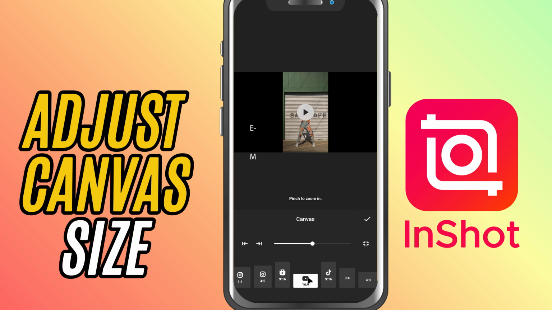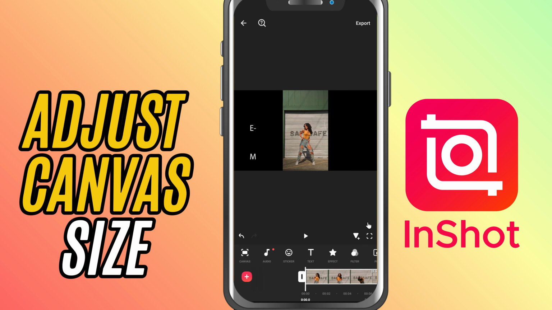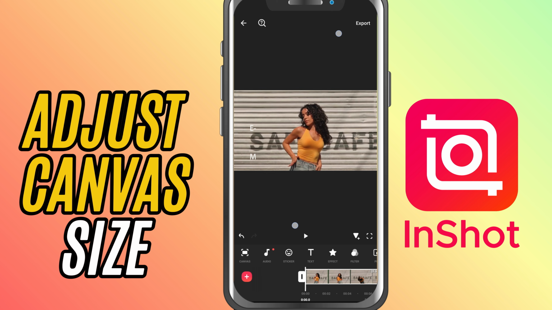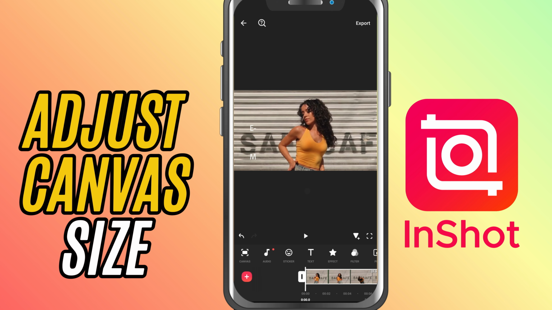Once you pick the format, you'll see your video adjust on the screen. You can use two fingers to pinch, zoom, or move the video around to make sure everything fits just right inside the frame. When you're happy with how it looks, tap the check mark to lock it in, and that's it. You've successfully adjusted your video canvas to match the platform you're editing for. No more weird black bars or cropped heads.